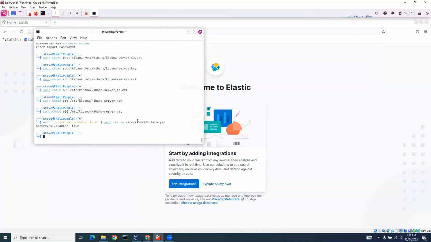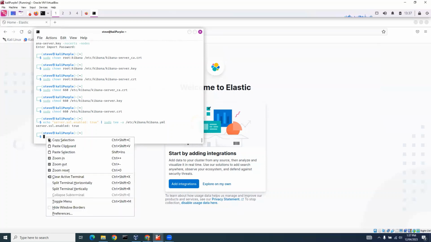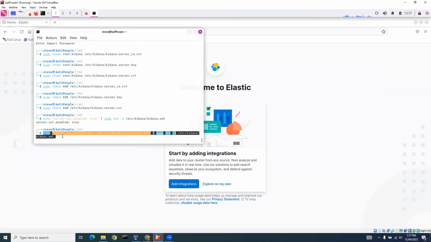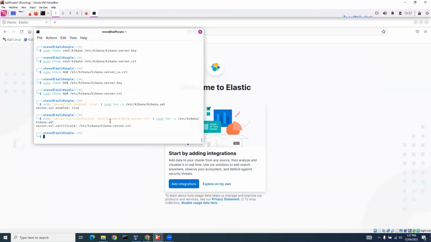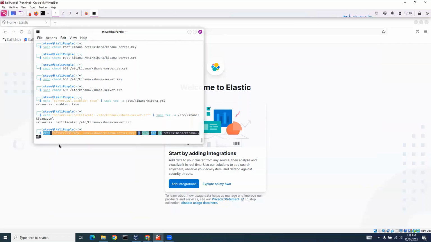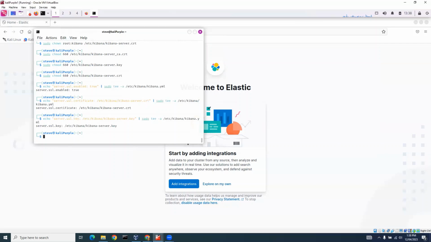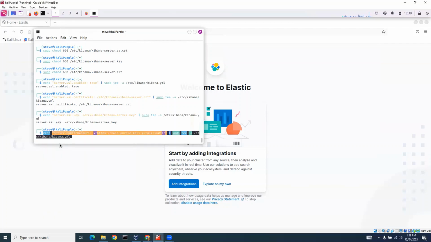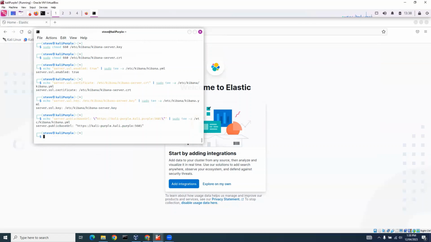So you can see here we're SSL enabled, so Kibana's SSL enabled. Then we need to specify the certificates to use for SSL in the YAML file. So we're telling it to use the server certificate. We need to specify the key into the kibana.yml file. And the base URL is HTTPS, which we've got there.